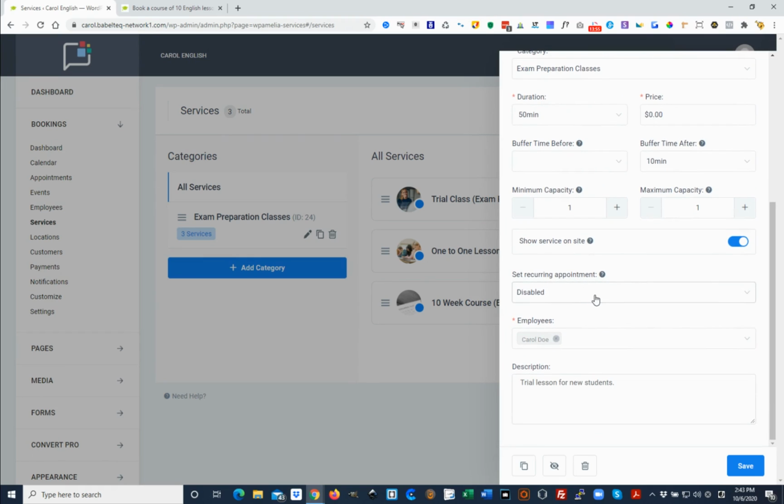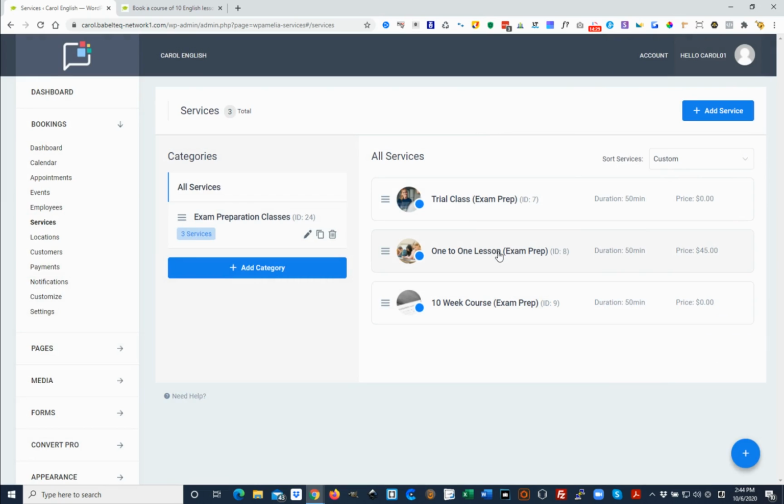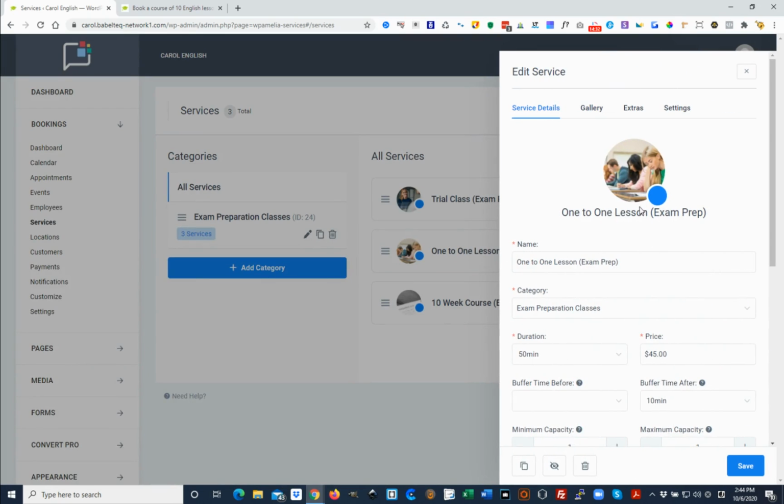So this is in the case of where you want a student to be able to book a lesson and potentially book that same time on a recurring basis, week to week, at the same time each week. You could do that. In this case, it's a trial lesson, so it probably doesn't make a whole lot of sense. But in the next service that we look at, one-to-one lessons, you'll see what I mean. So let's in fact do that now. One-to-one lesson.